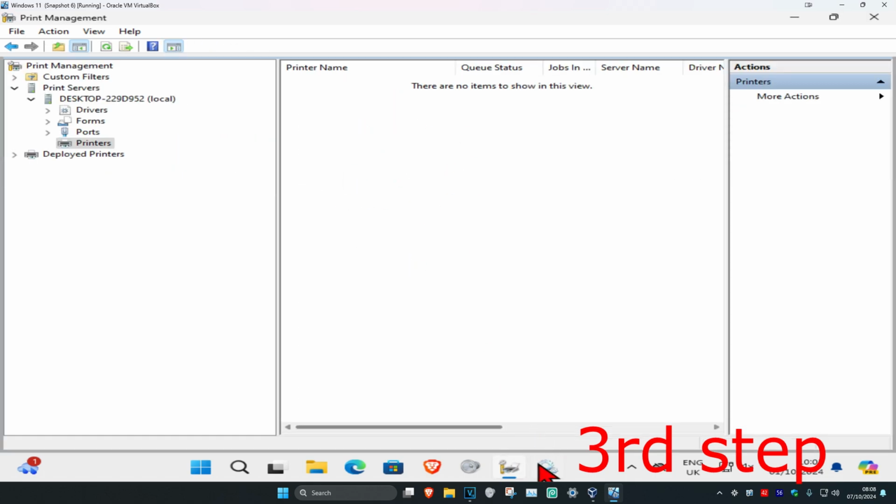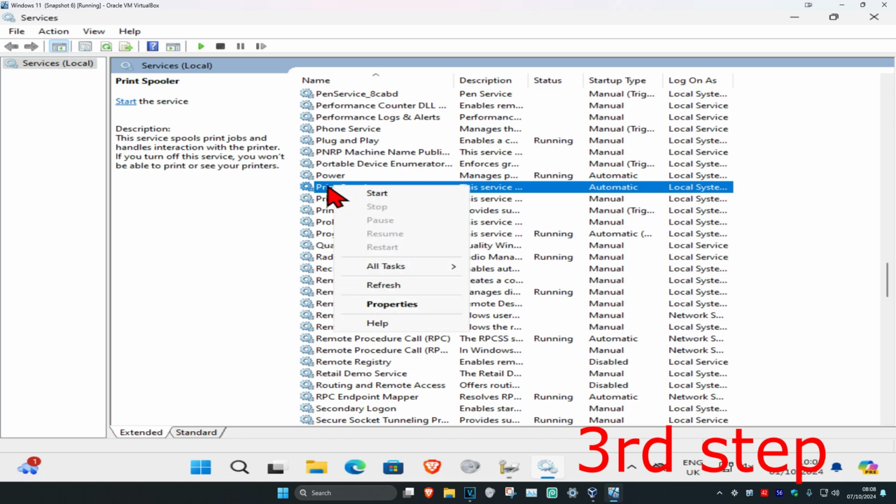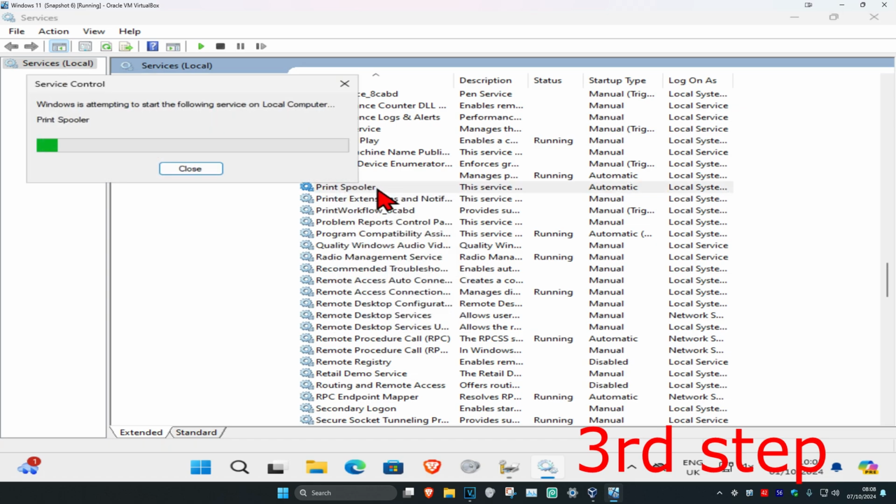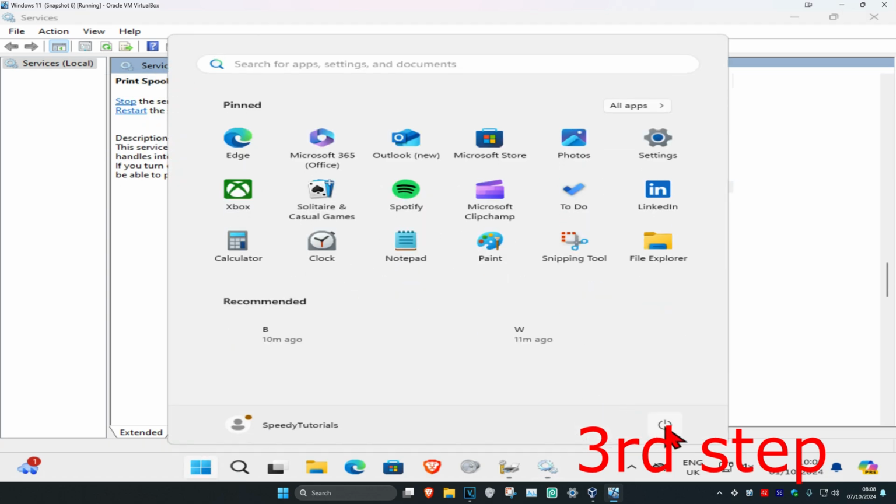And then once you delete it, I recommend just restarting it again. So you want to right click on print spooler and then click on start. Then you just want to restart your computer and then you should be good to go.